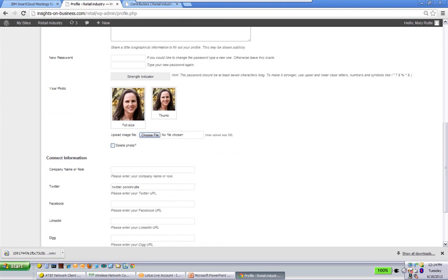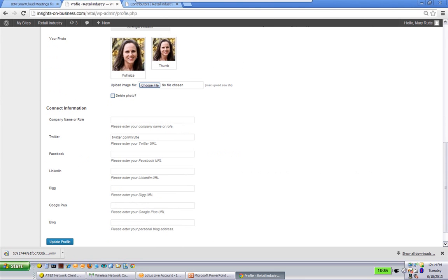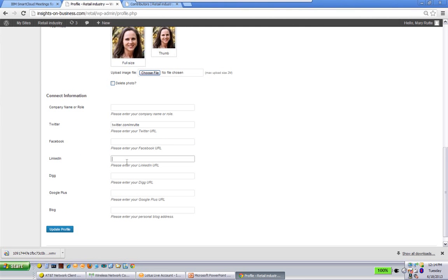Sometimes the ones we brought over from the old platform got enlarged to appear on the Contributor tab, and maybe the picture's a little grainy, so they may want to upload a new picture. And then this is where you would enter your social media channel information, like your Twitter account and your LinkedIn account and so forth.